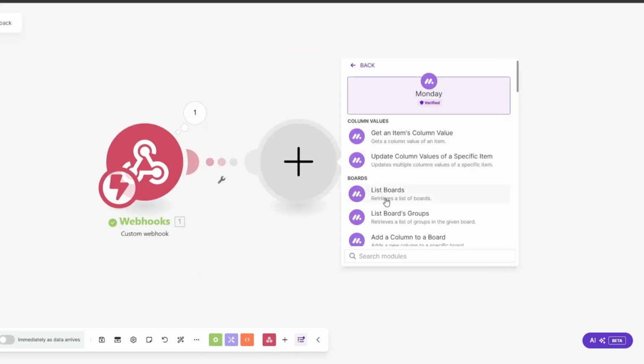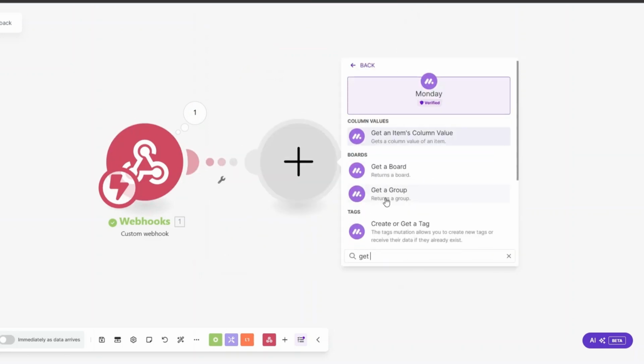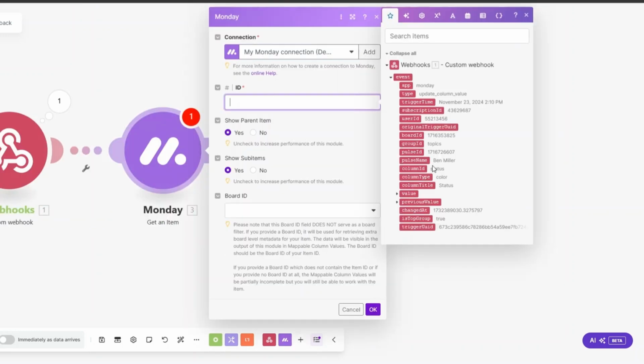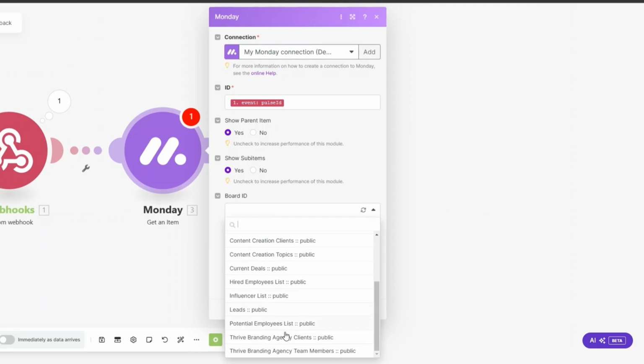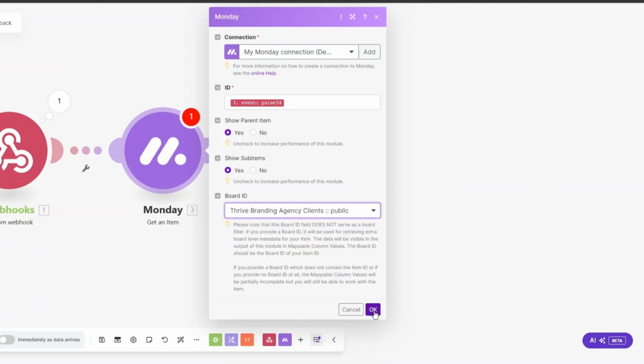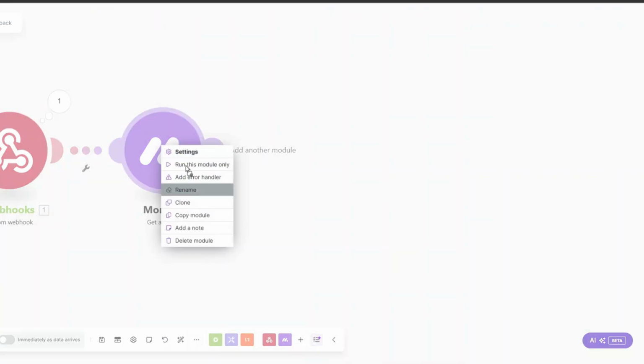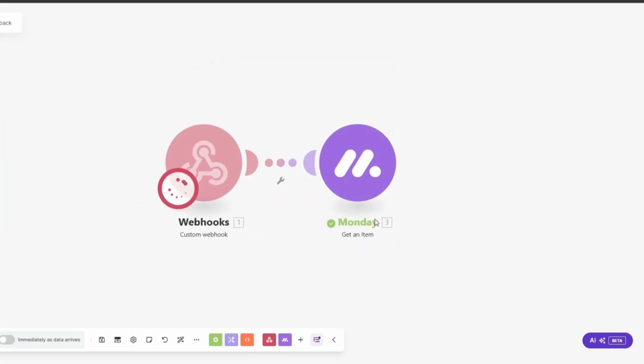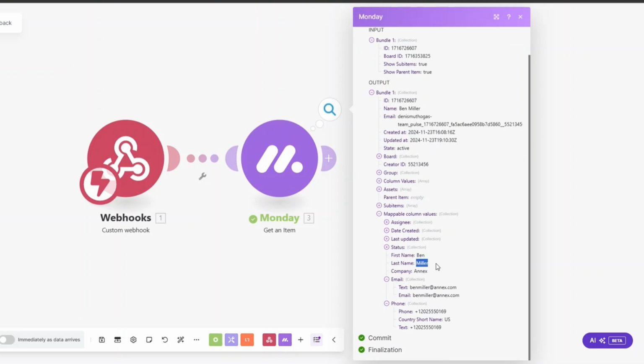And then on Monday, I'm going to search for get an item module. Then click on get an item. I'll choose my connection. For the ID, I'm going to add the pulse ID. For the board ID, I'm going to choose Thrive Branding Agency Clients. Then click on OK. Then I'll run this module by pasting our pulse ID right here and clicking on OK. Here you can see now we're getting the rest of their data, like their first name, last name, company name, their email, and their phone number.